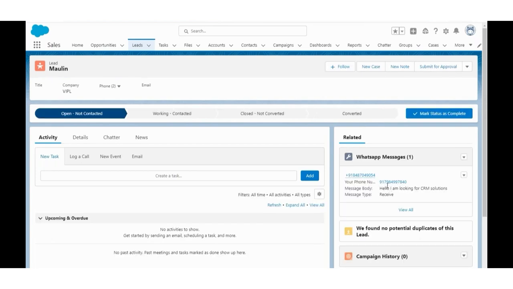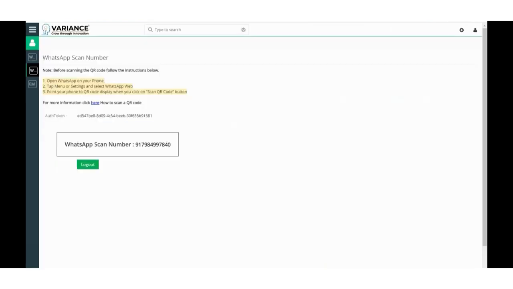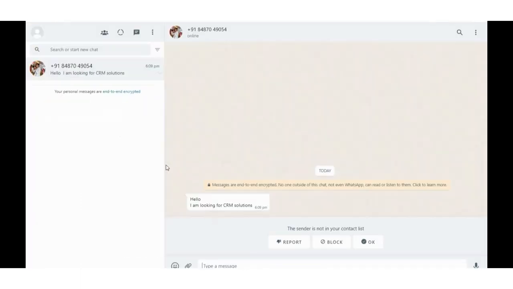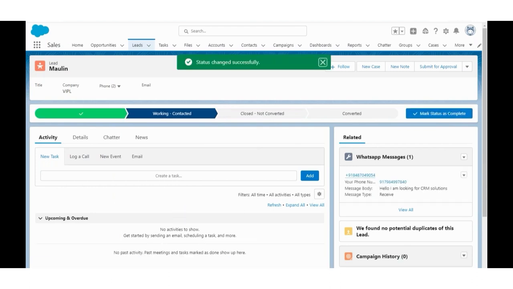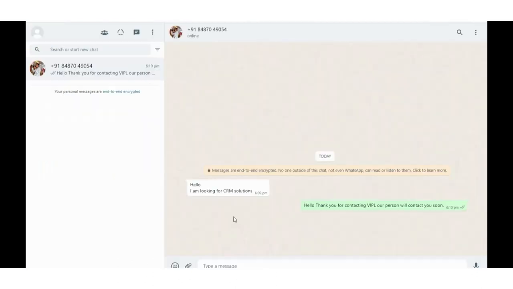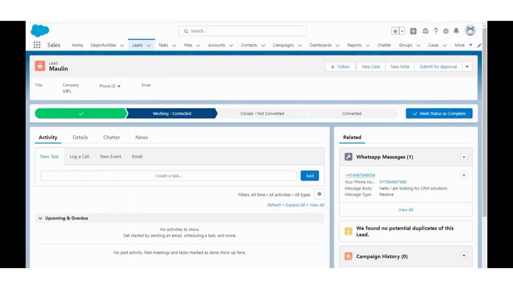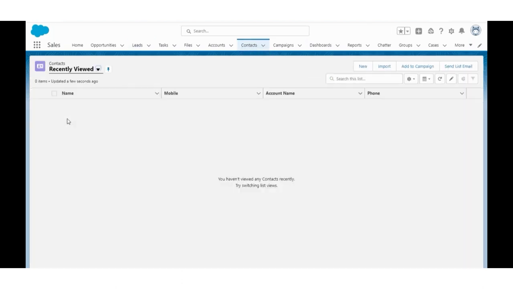This lead is looking for a CRM solution. We haven't contacted yet. When we start working on this lead, again, this number will get a notification: Thank you for contacting VIPL. A person will contact you very soon. Likewise, the account and the contact will get created with the name Maulin.